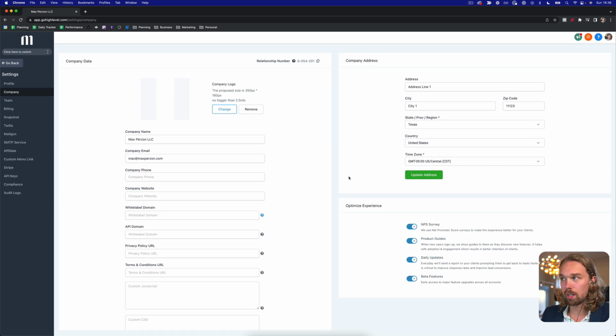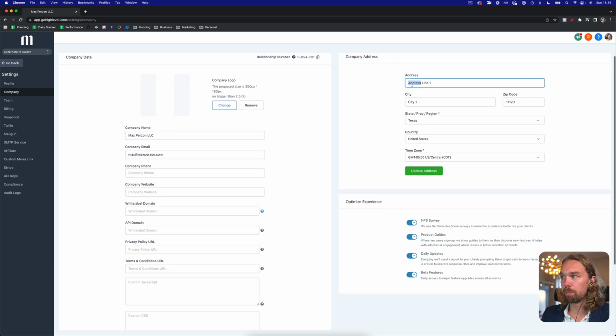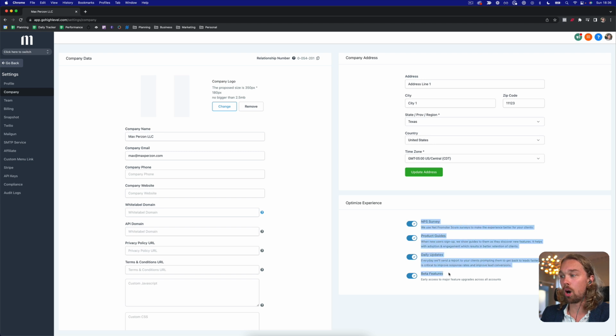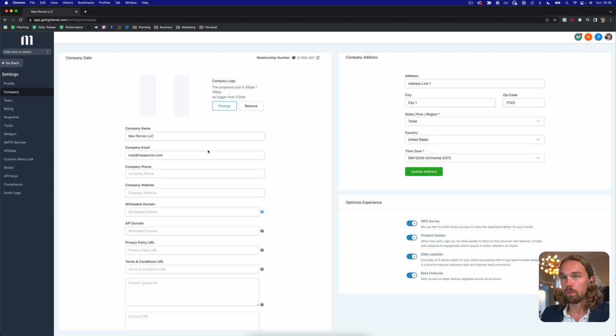Also, what you can do here is under company address. So put in the address to your company. If you don't have a company address right now, you can put in your personal one if you want to, but put in your address, city, zip code, what state you're in, what country you're in, and also your time zone right here. Obviously, I have some dummy data in here right now. And then under optimize experience, you can just keep this on as is. So that's basically that.